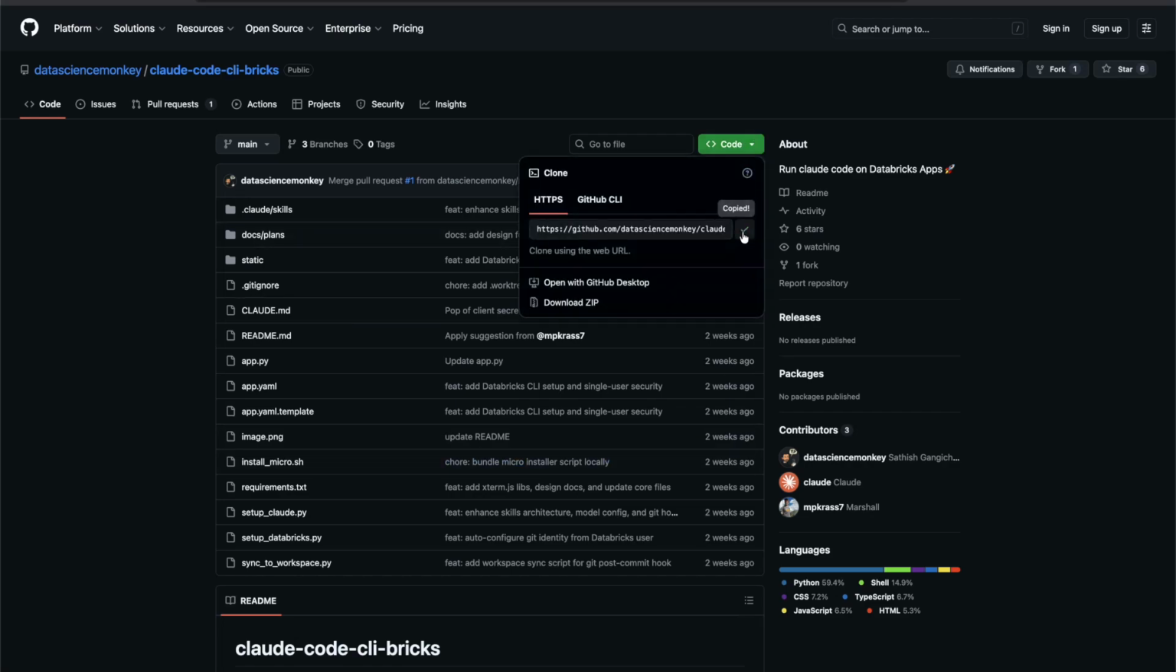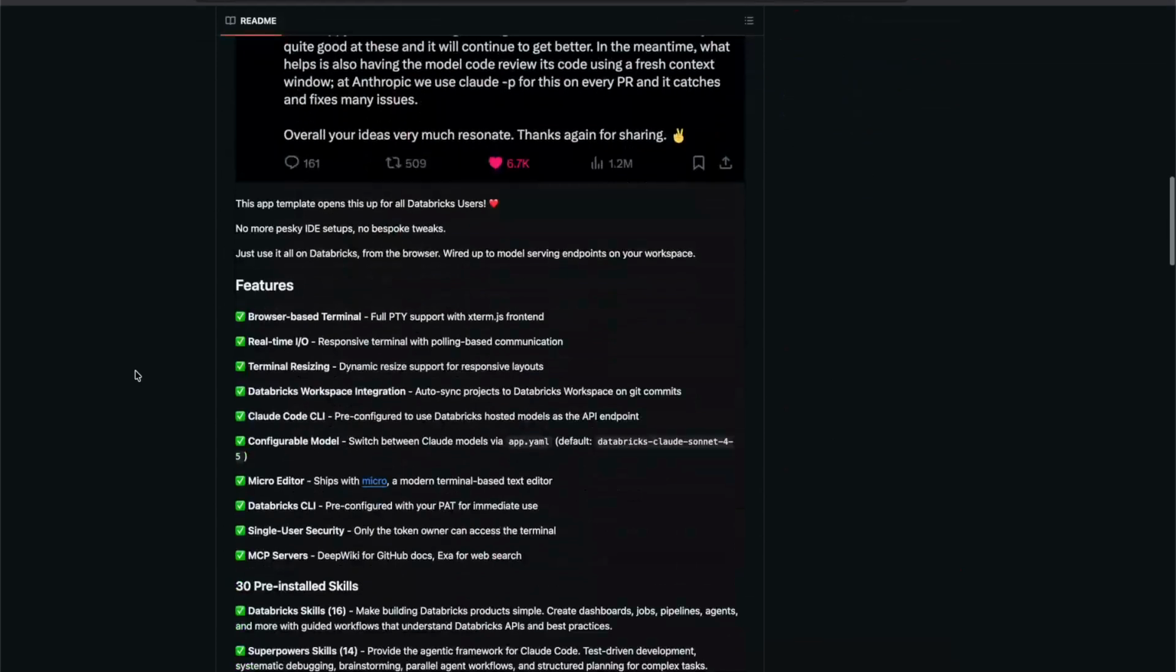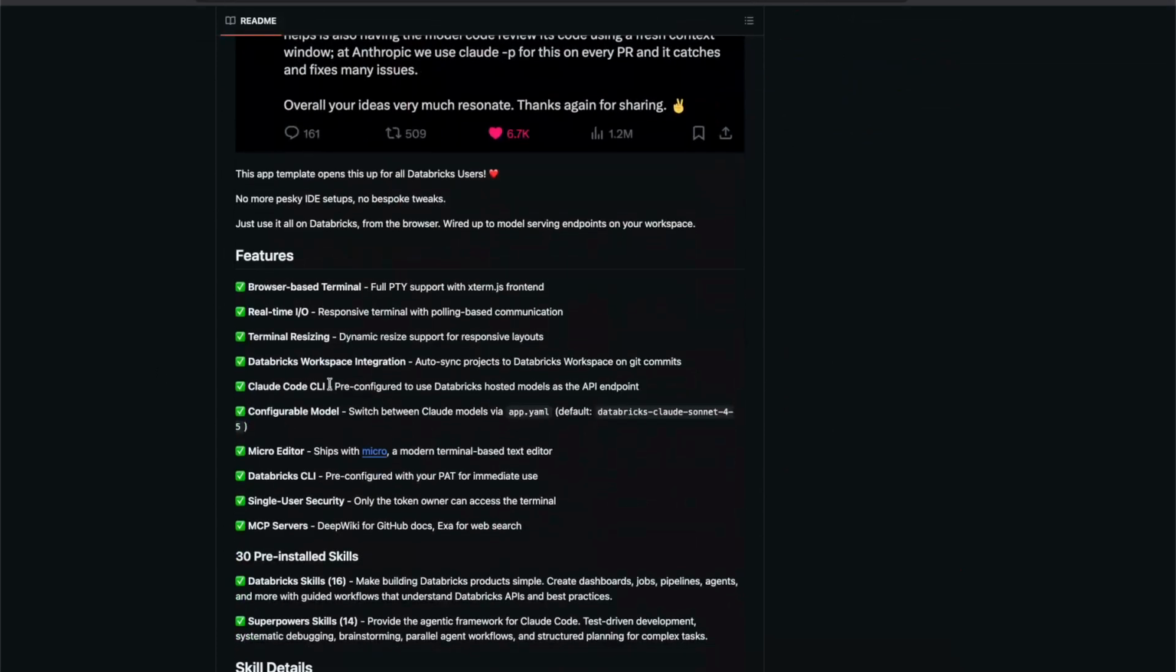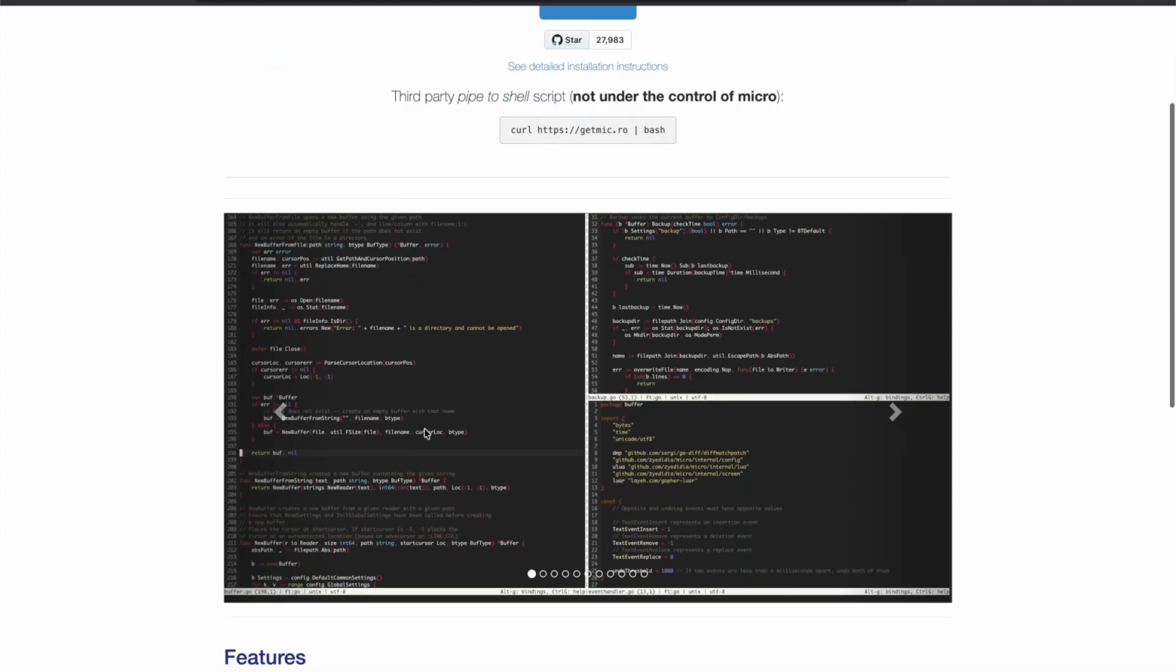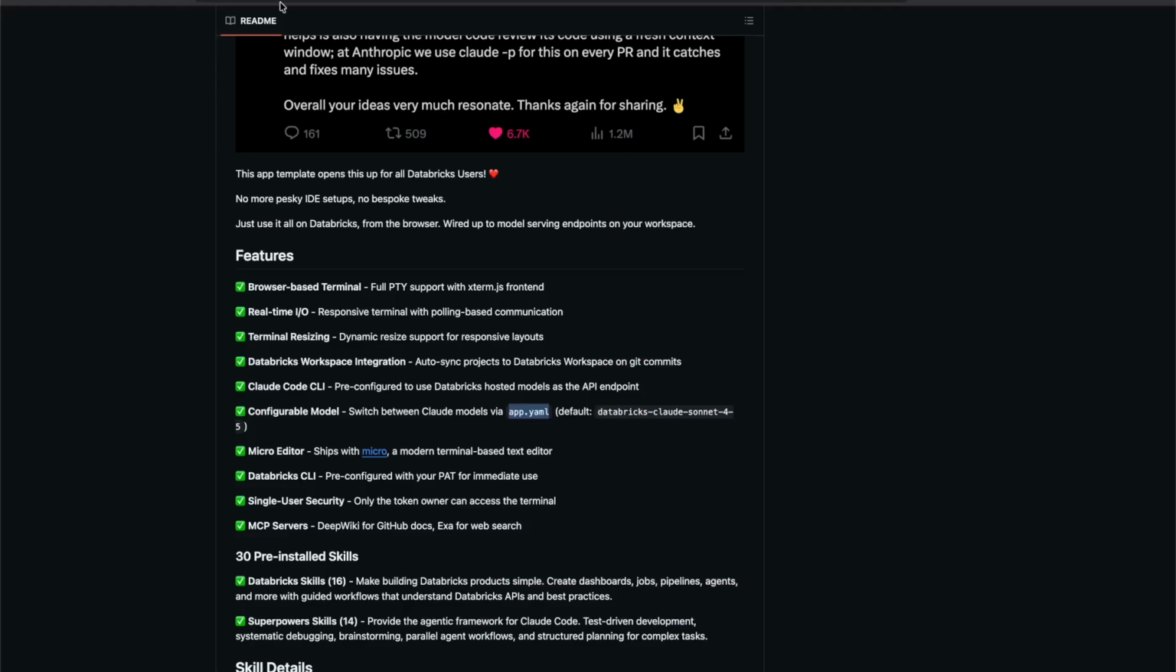You can copy this. And once again, it bundles the following things together. You get the Claude Code CLI pre-configured with your hosted models on Databricks. It's going to use the API endpoint, and you can switch between different Claude models via the app.yaml. It also gets the micro editor here. Micro, if you don't know, is a really simple to use editor from the command line. If you need to look at files, that's very, very simple.